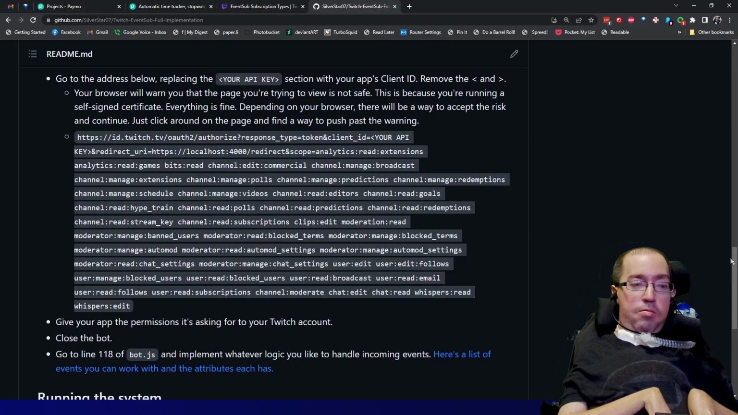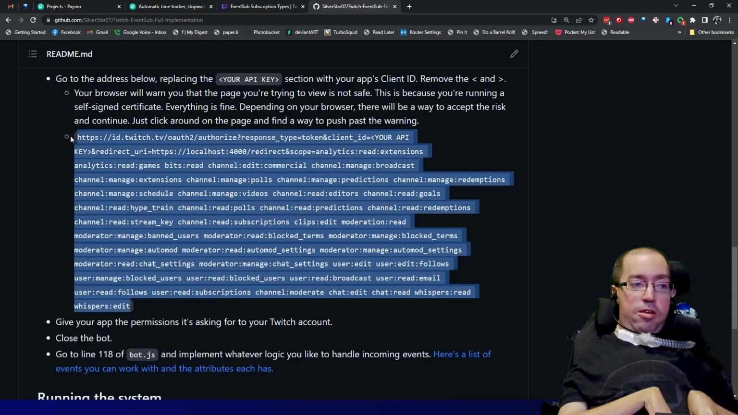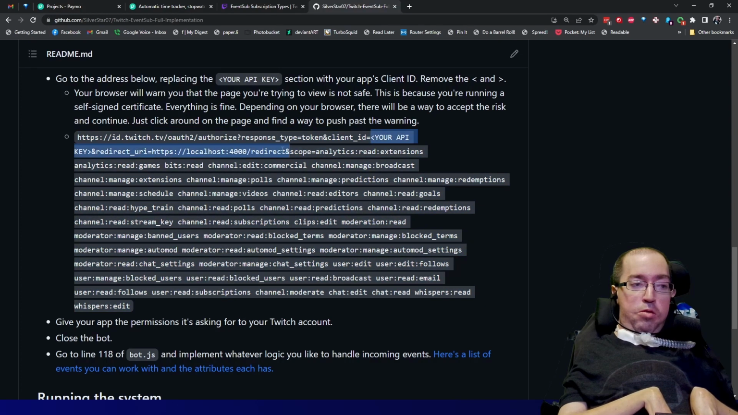Then you want to copy this nasty address right here and paste it into your browser. Before you hit go, you want to replace this bit right here with your Twitch API key, otherwise this won't work. You do have to replace the brackets here. You don't want those, so just remove them.